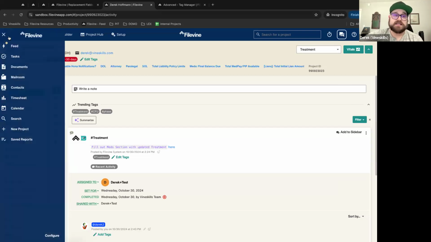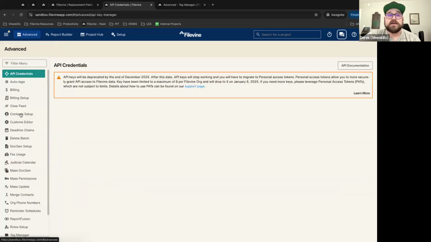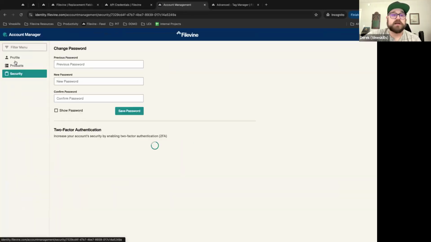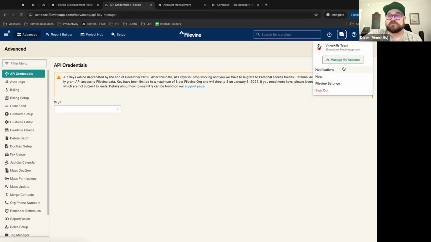You would just need to have access to the, well, it's no longer the API key. They are being deprecated. So chances are you'll have to look at, and I don't have it here. There is access for a personal access token that you can create here in the, there you go, manage my account.